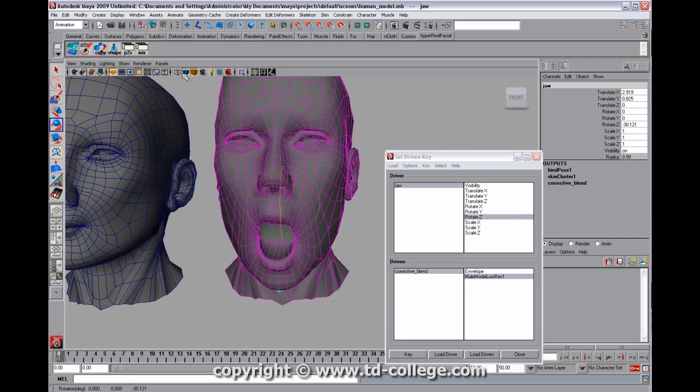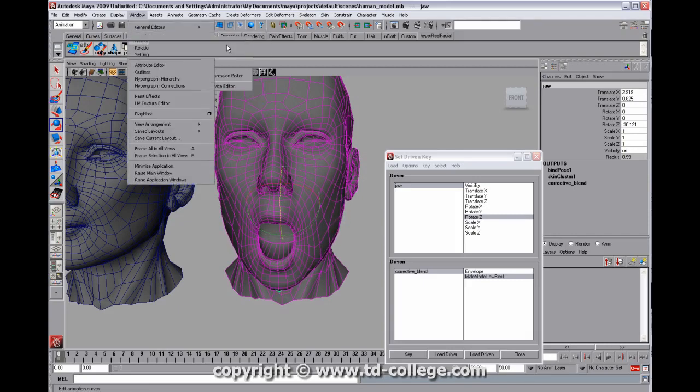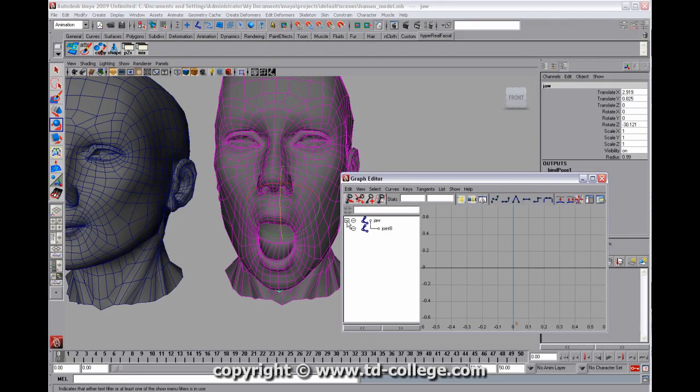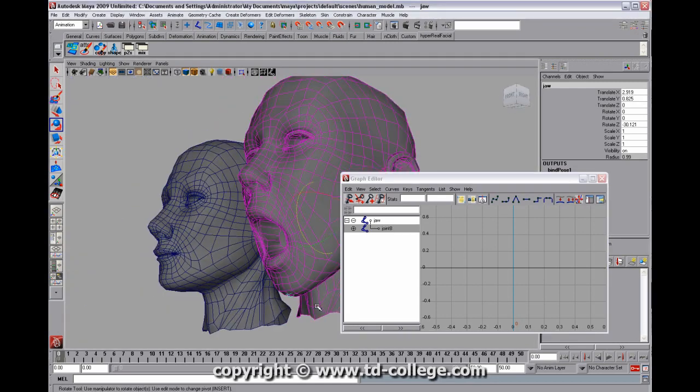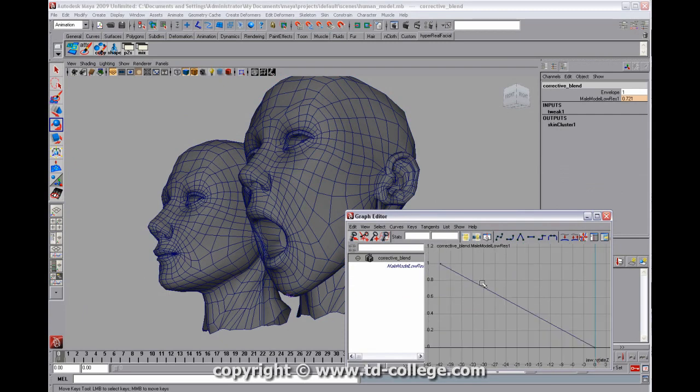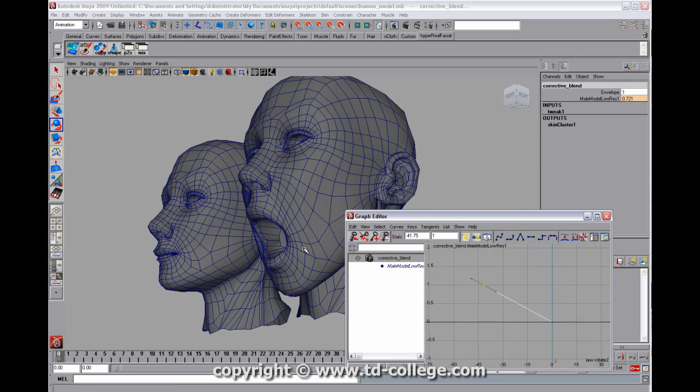If we open the graph editor and look at our set-driven-key relationship by selecting the blend shape and hitting A, you can see that there's a linear value from 0 to 1, and it's going in the reverse direction because the jaw joint is going from 0 to negative 41.75 or something like that. And there it is, 41.75. So instead of time being the driver for the animation curve, it's the joint.